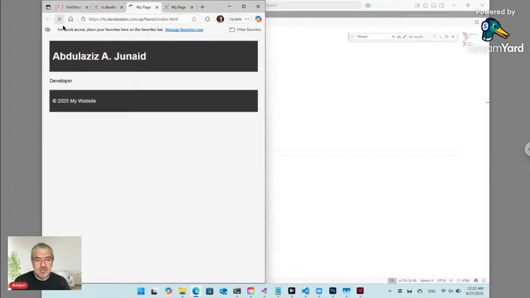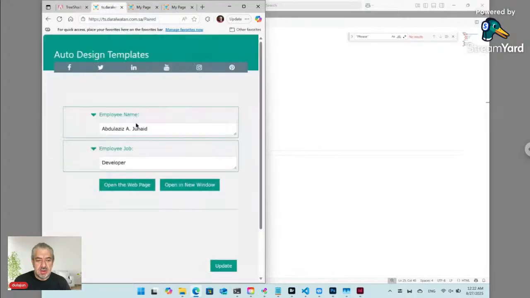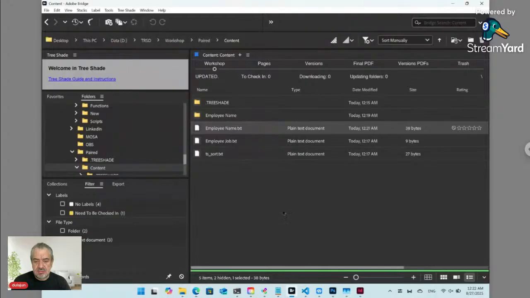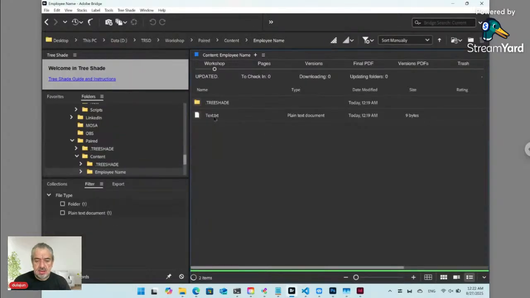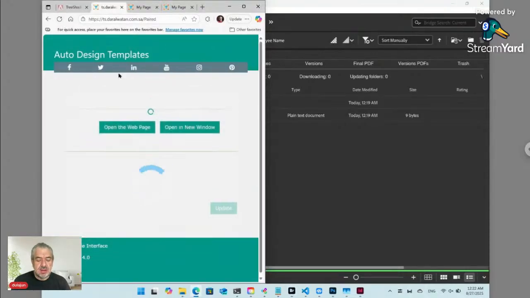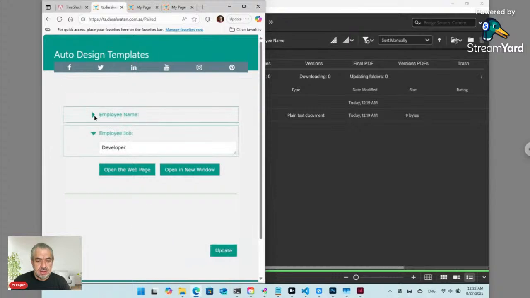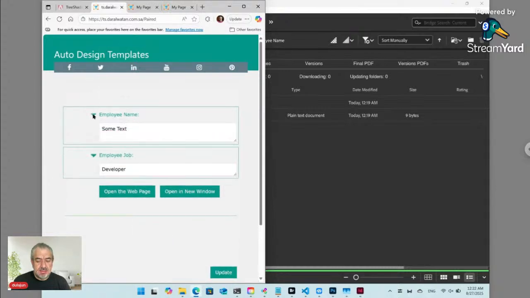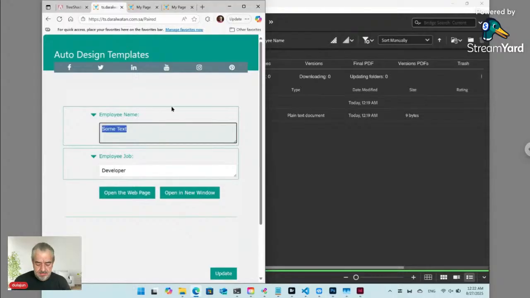So let's refresh. Okay. So the content refreshed, but because we created the new text file inside employee, this text file is not edited yet. Let's refresh the online form. Now see the employee name updated.